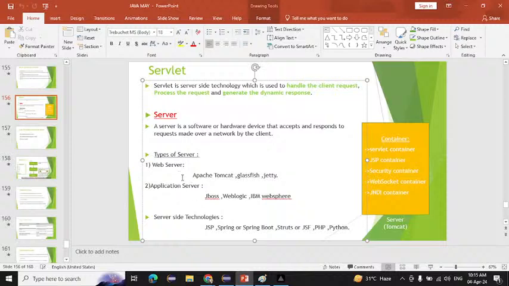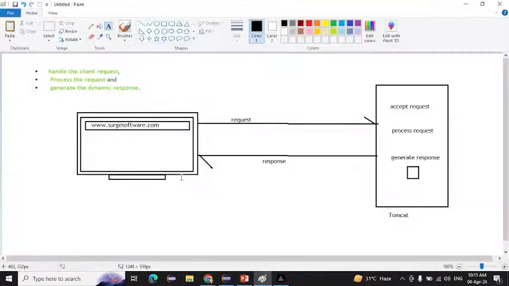What is the use of this server here? On this server, it will accept the request, process the request, generate the response, and send the response back to our client.